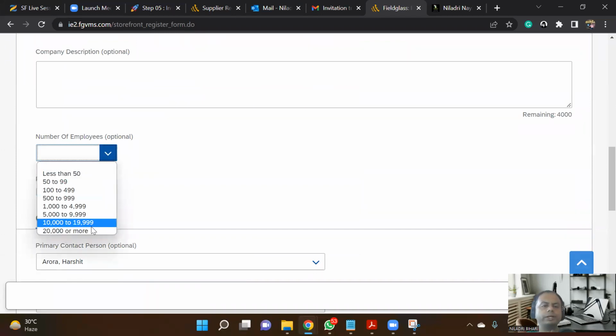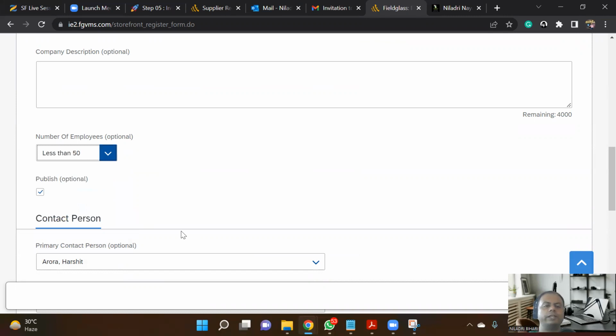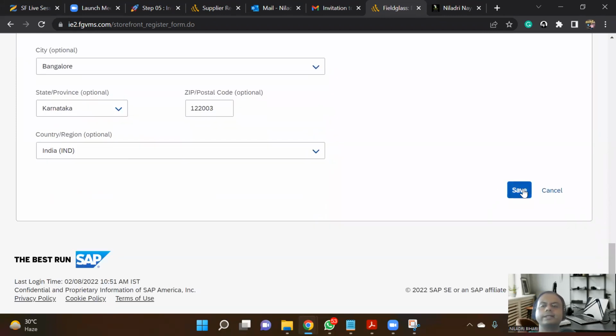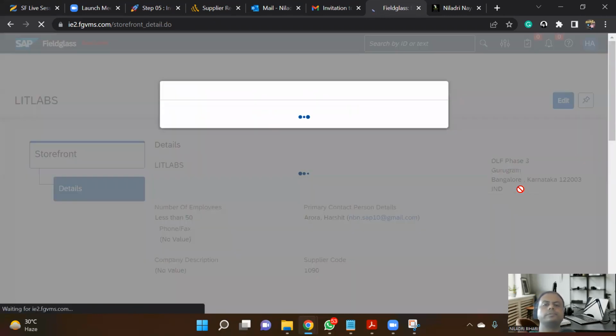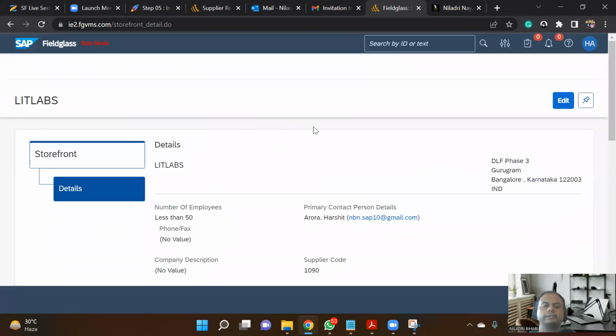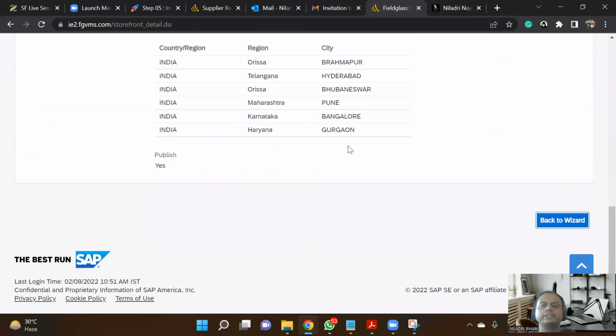Number of employees, you can put less than 50 as it is a startup. So phone number, yes, we can put it like this, and let's save it. So this is the process you need to follow to create a storefront, isn't it?